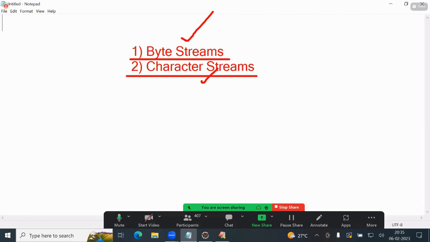There are so many differences. One will take a byte array, the other a character array. One is one byte, the other takes two bytes of memory. But the main difference is this one only: byte stream supports all types of data, character stream supports only text. But for text, the byte stream is also possible. If you use the character stream, characters come as they are. If you use the byte stream, ASCII codes come. So for text, the character stream is the best option. For anything other than text, you compulsorily have to use the byte stream.